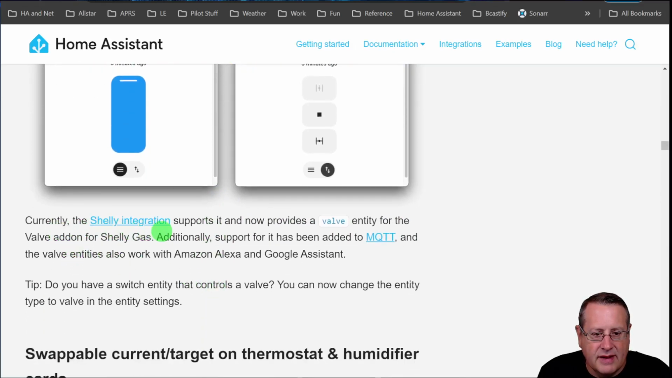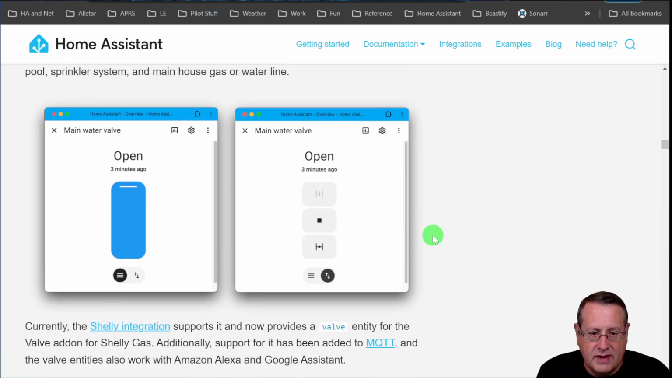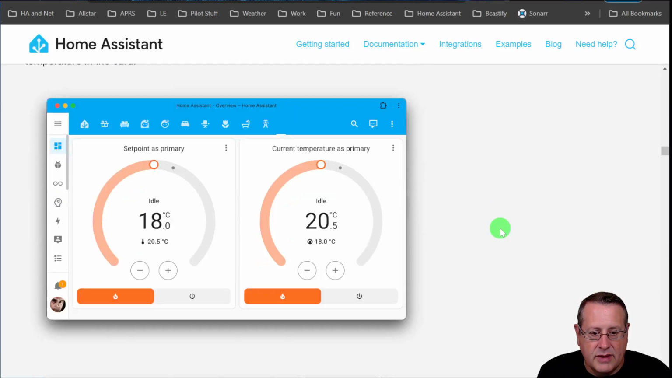option. And I guess it even says here, the Shelly integration supports it and provides a valve entity for the valve add-on for Shelly Gas. Support for it has also been added to MQTT, and the valve entities also work with Amazon and Google stuff. You have a switch entity that controls a valve. You can now change the entity type to valve in the entity settings. So if you're using a switch to turn things on or off on a valve, switch it over to valve and use this instead.